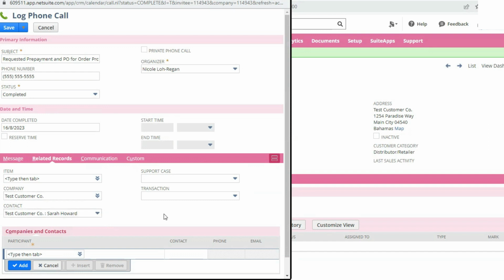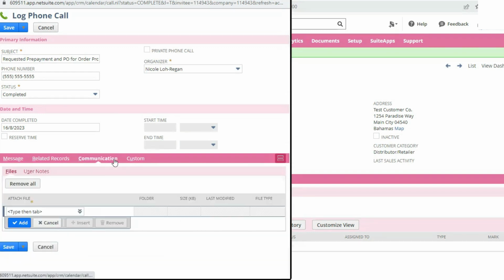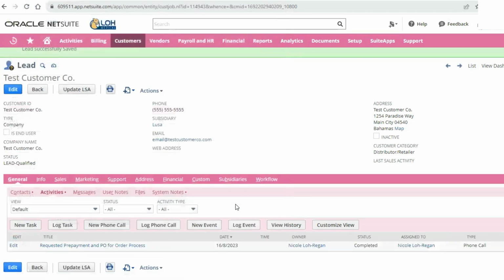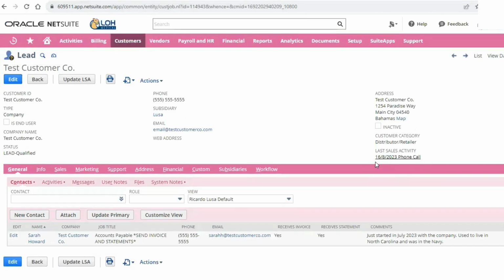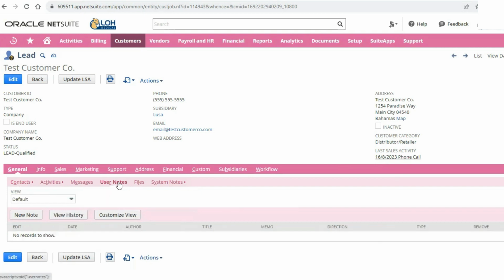And you can also link to the contact. So if somebody's looking at Sarah Howard's contact record, they'll see this phone call as well. If there's a file or a user note, you can link it as well. Okay, so you've saved your phone call, and if you refresh the lead page, you'll see that this last sales activity updates as well. So that'll happen whenever somebody opens the record the next time.